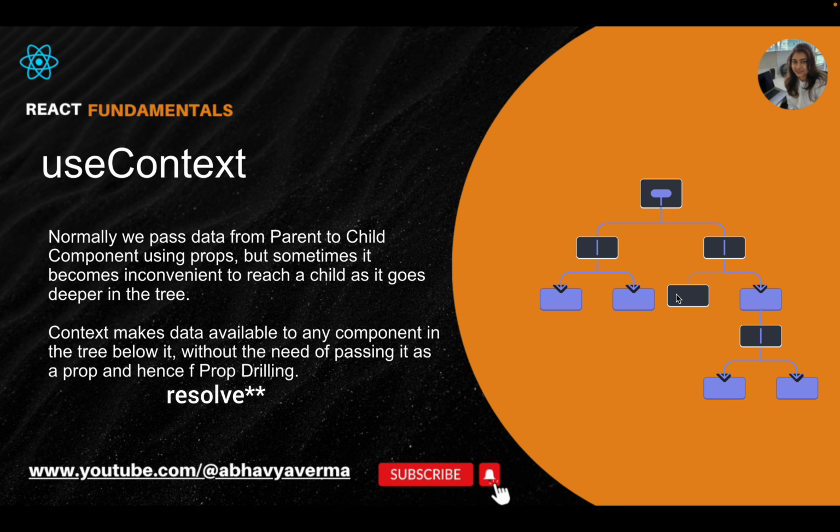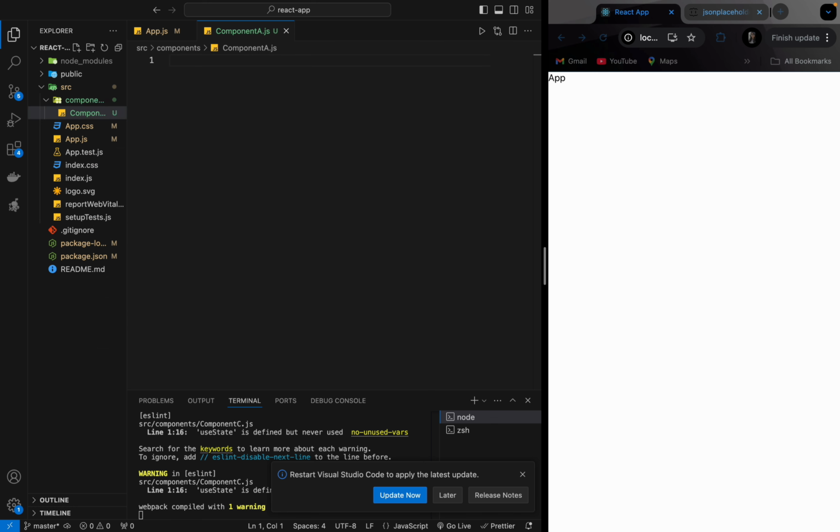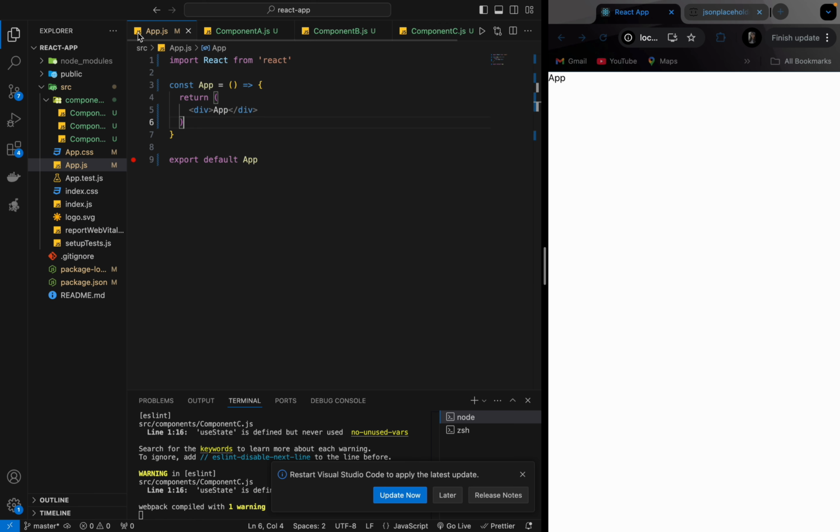Let's check this with the use of code. I have a normal React application running. This is the app.js file. First I'm going to create three other components and we are going to nest them. Okay, now in app.js I will call component A. In component A.js, I will call component B, and in component B.js, I will call component C. So in this way, we are going to nest it.